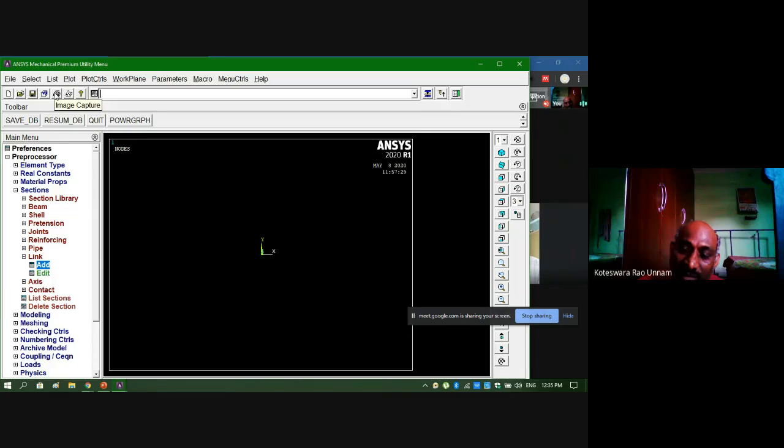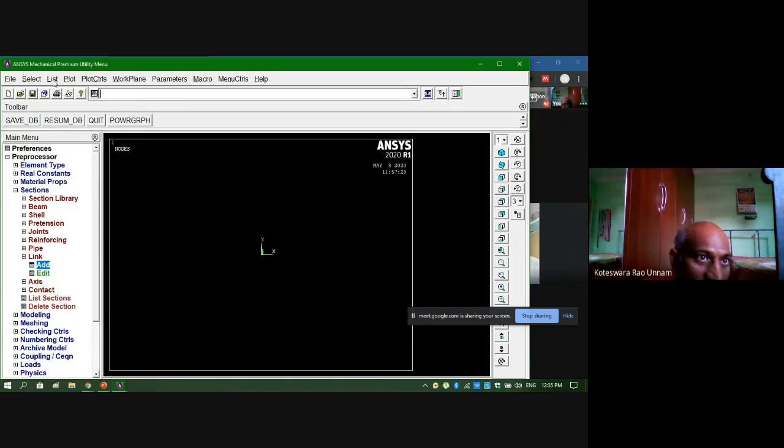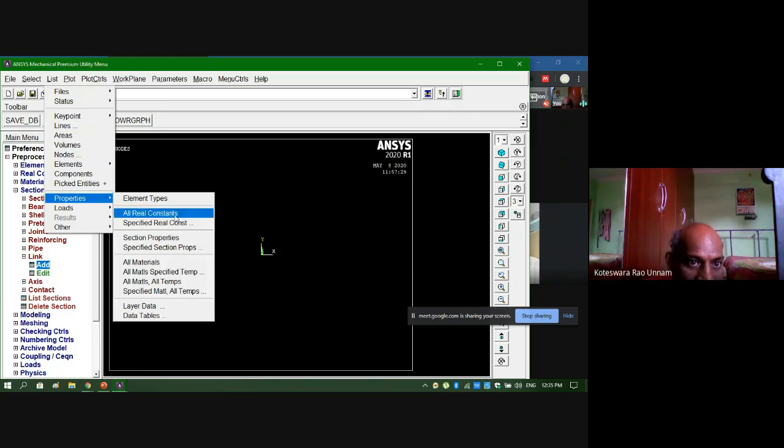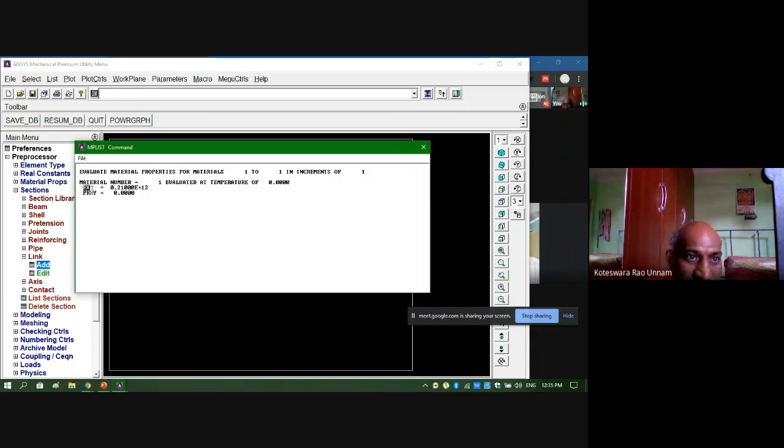Once you've done that, you can recheck whether you defined them properly. To check, go here to list, then properties. First I'll check whether I defined the material property correctly. If I click on materials, it shows Young's modulus Ex is 0.21 into 10 power 12, which is whatever you defined, 210 into E minus 9, and then Poisson's ratio.